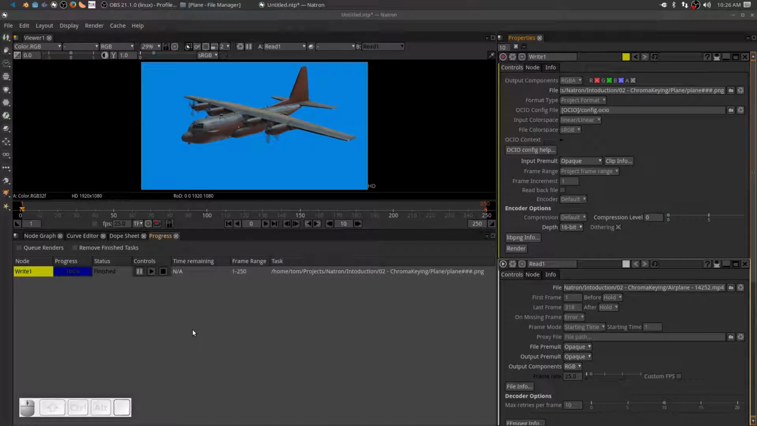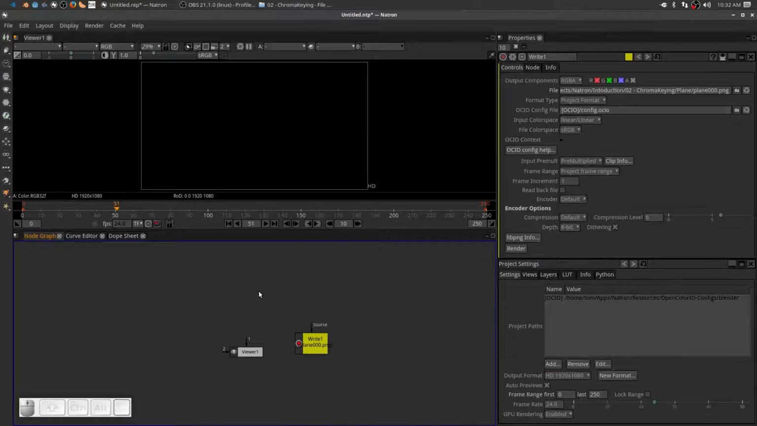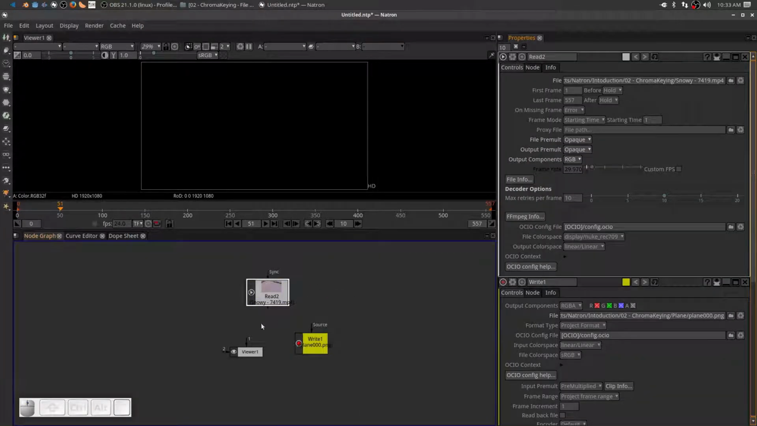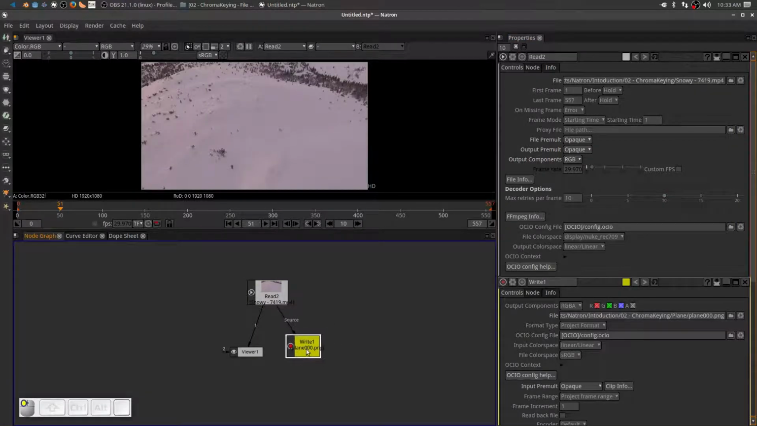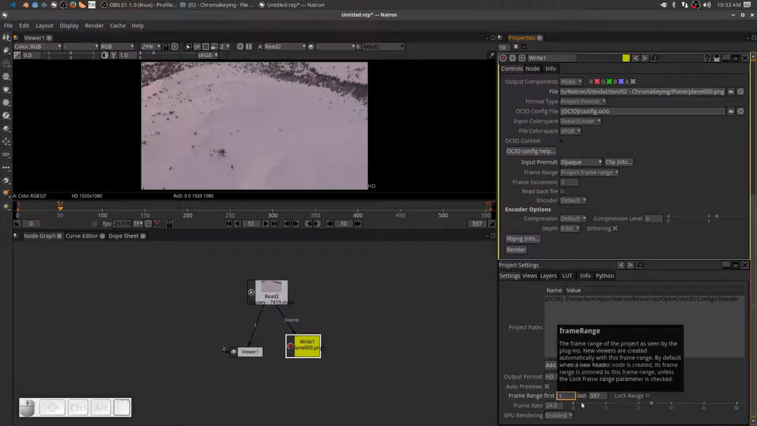Okay, the plane video footage has finished converting, so let's go back to the node graph and delete the video file. Okay, the next thing we need to do is convert the snow video file. So let's drag it and drop it in here. Let's connect it. Let's make sure that we're only dealing with frame 1 to 250.